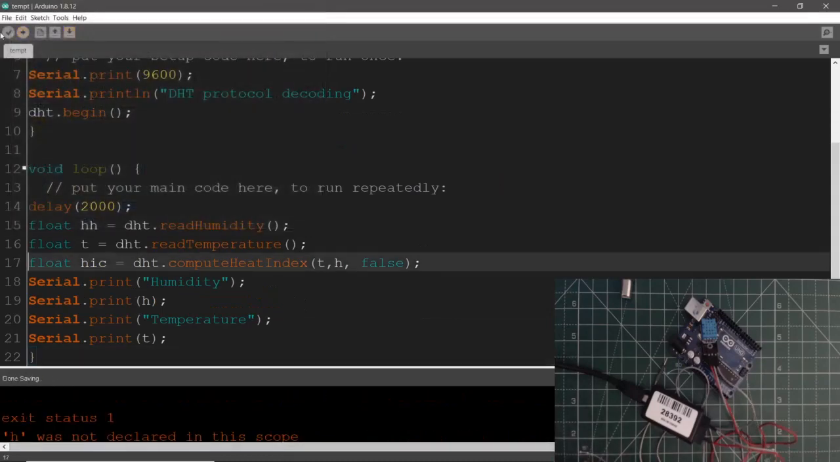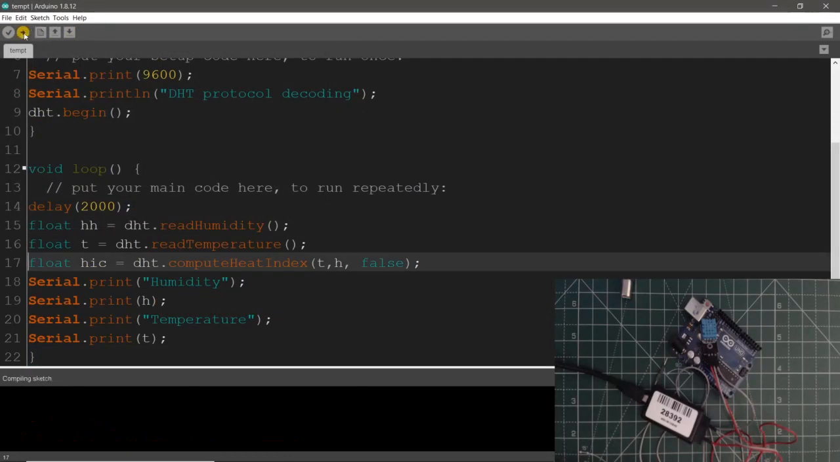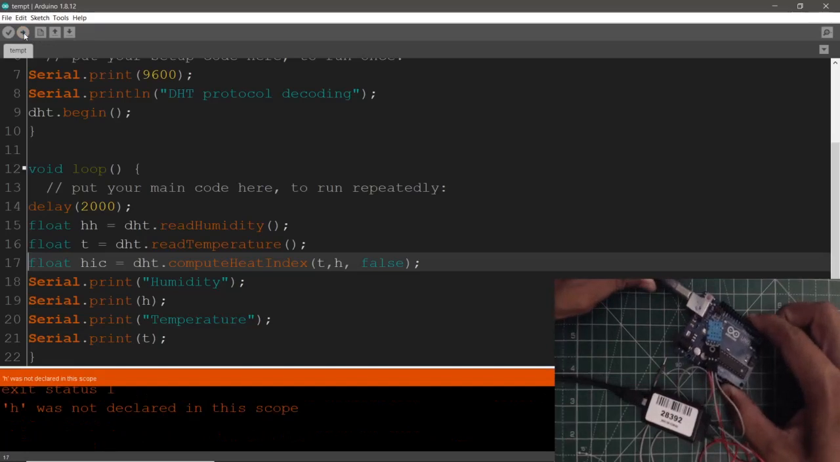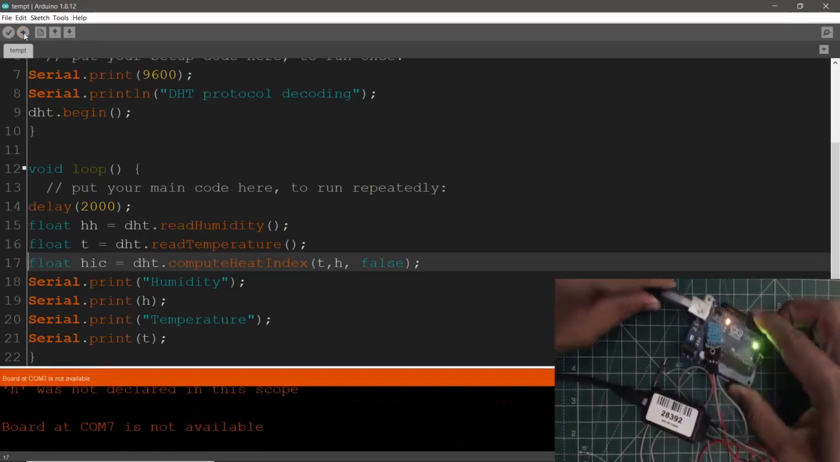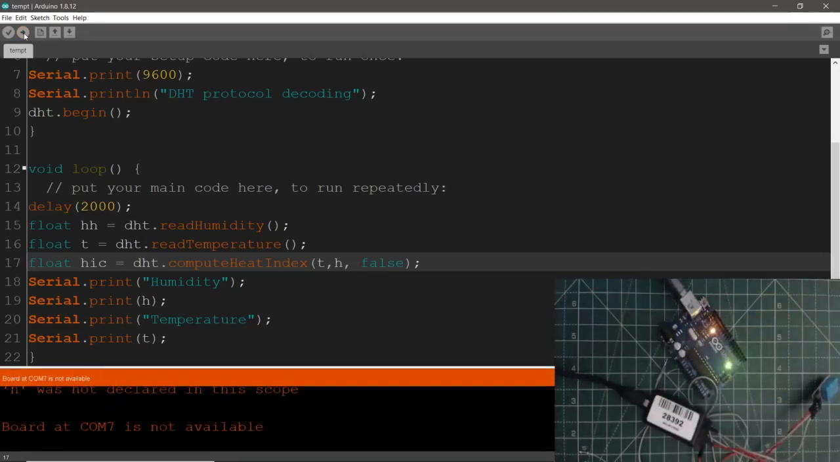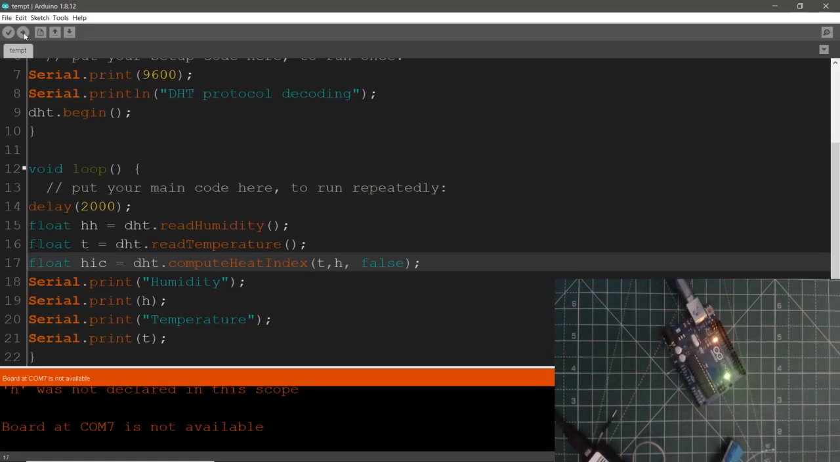Okay, I've saved it with some name. Now I'm going to upload it to the microcontroller. Let me connect it. I have only connected the microcontroller, as you can see on the screen. I think there is an issue with the connection. Now I have reconnected. Let us check.